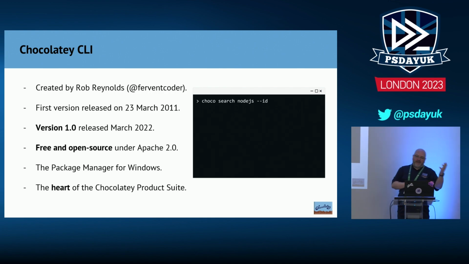So I've kind of mentioned a little bit back about the open source license there. It's free and open source under Apache 2, which is important for organizations to use that particular license. Some organizations need particular licenses in order to use open source tools. So Chocolatey is available under the Apache 2 license. And it is the package manager for Windows. We've been about for almost 12 years now. I think we can lay claim to that, over other package managers, shall we say.